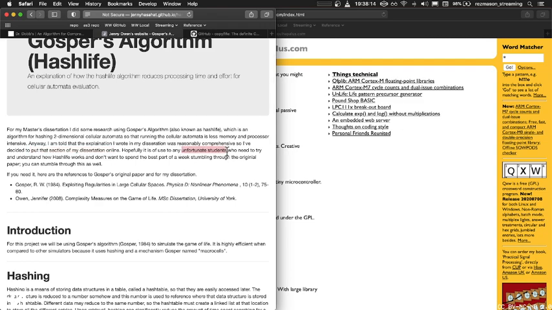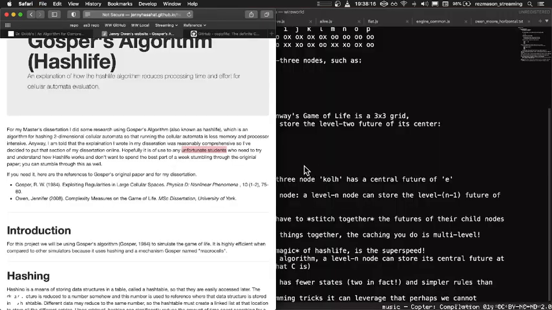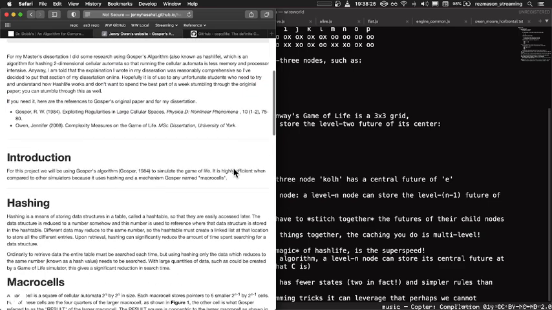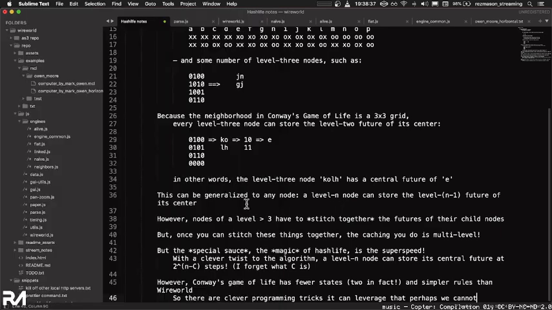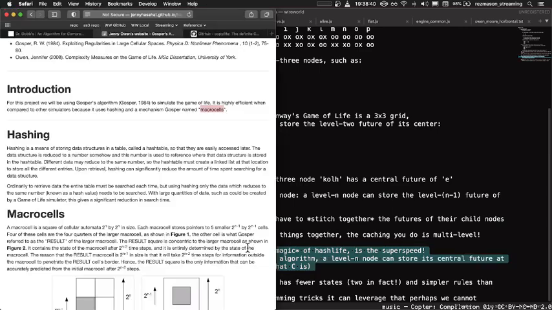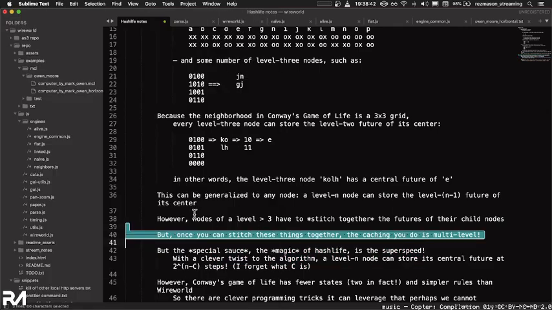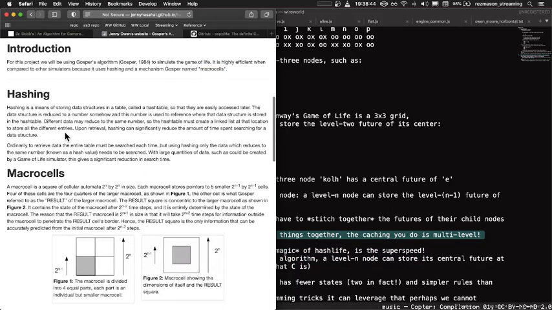Unfortunate students. I guess I have made myself an unfortunate student, and don't want to spend the best part of a week stumbling through the original paper. You can stumble through this as well. Thank you. It is highly efficient when compared with other simulators because it uses hashing and a mechanism Gosper named macrocells. That's what this is. The special sauce. No, these stitching things together, different nodes. Hashing.